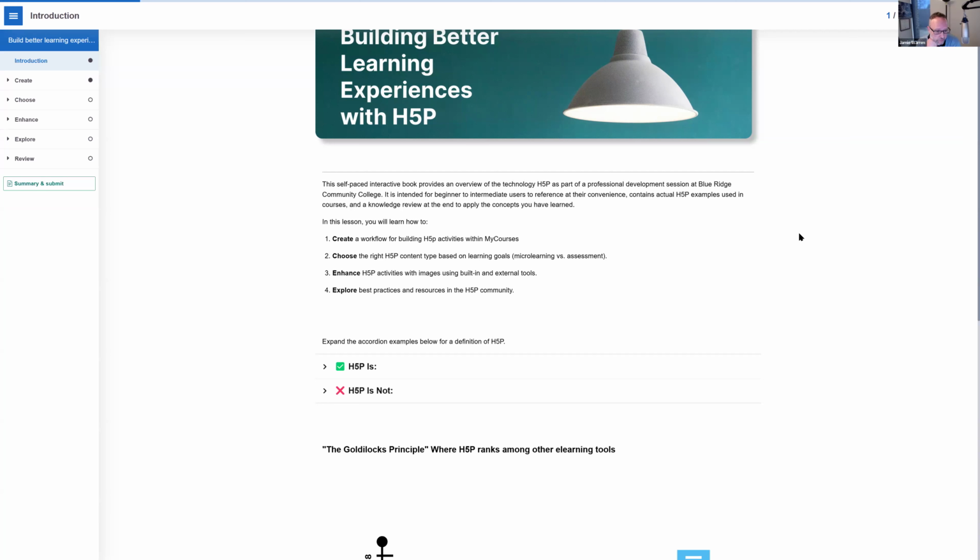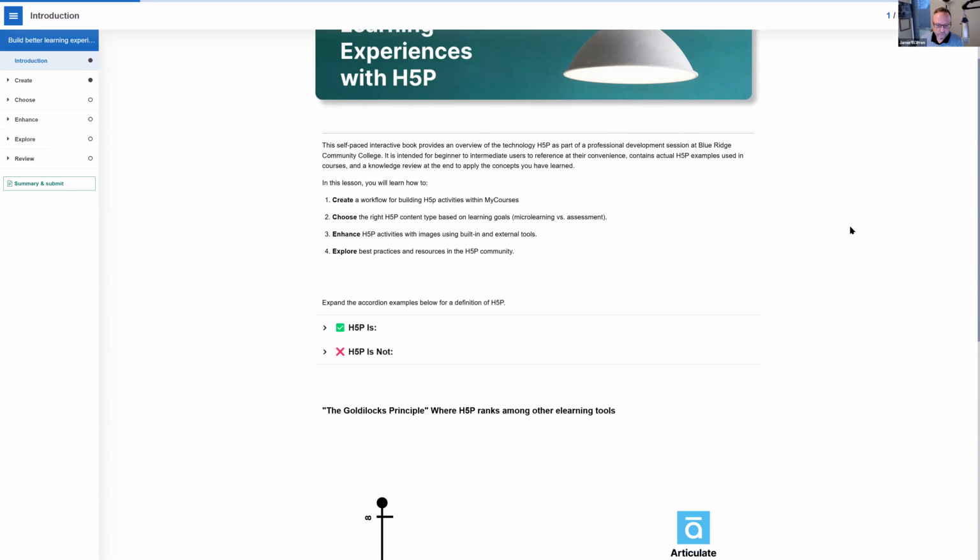We'll create a workflow for building these activities, and I want to walk you through some of the widely used content types, so you can determine which one is the right type for your purposes. Again, it's all based on your learning objectives and goals. We're going to look at enhancing these activities with images and some of the built-in and external tools. And then we'll look at best practices that exist on the internet and the h5p.org website.